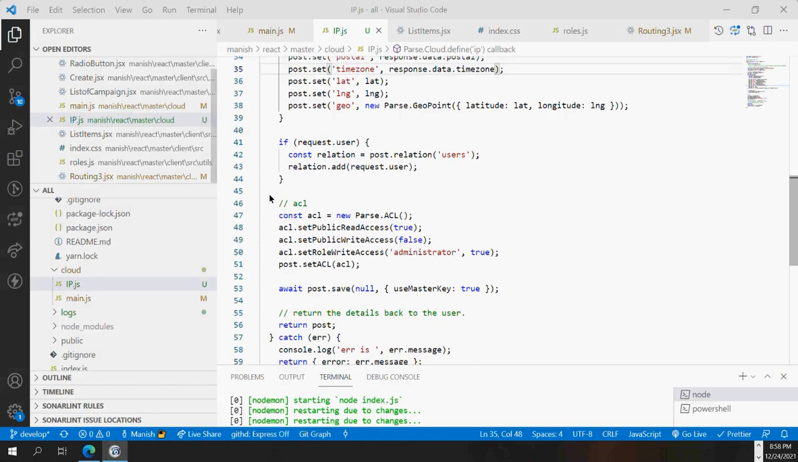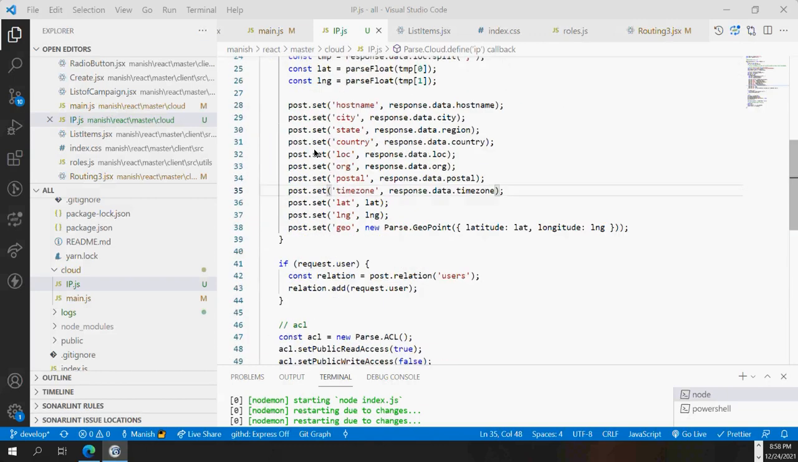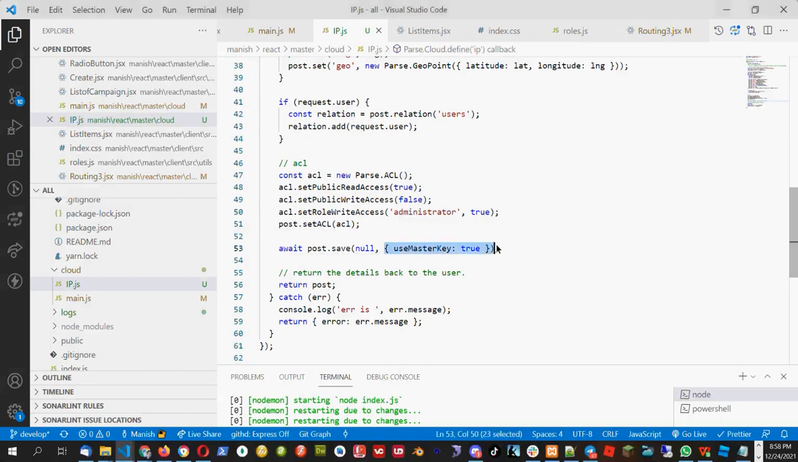Okay, so I think everyone is done with this one, post one. So most of the time, whenever we write any code here in the cloud, we will try to use master key if needed, or we may not use it in some cases, but most of the time we will use it. So once you pass the master key, you can access anything, you can do anything. It's up to you, because if some post I don't have any access, then also with master key I can access it. That's the idea behind the master key.